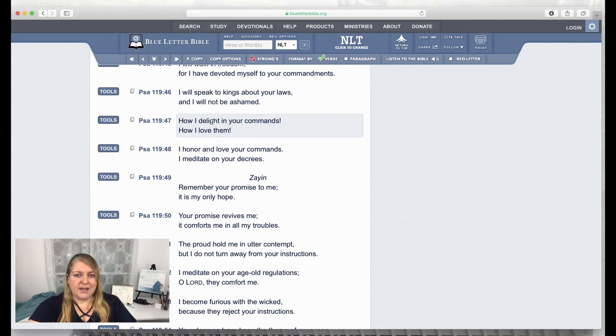If you really want to dig in and understand what they meant at the time that they wrote it, David, when he wrote this, what word was he actually using for delight or commands or whatever? And so we're going to open this up and click Tools. So if you look here, and I'm just hovering right now. If you just hover, then you can see the tools.